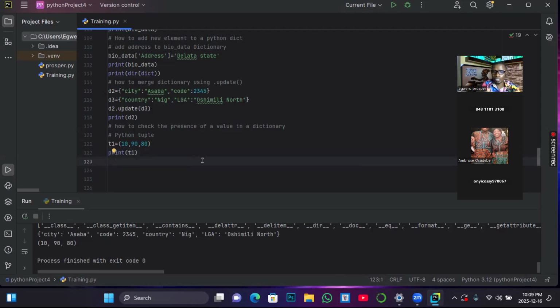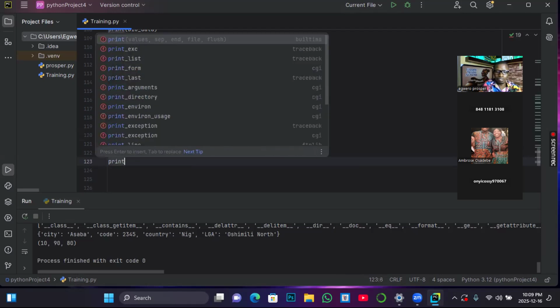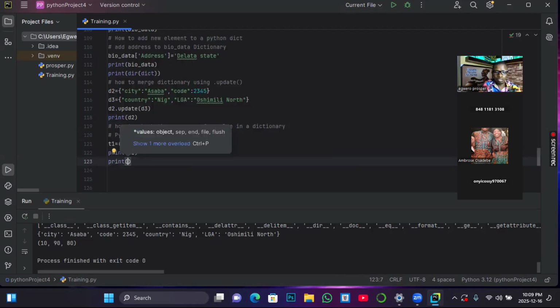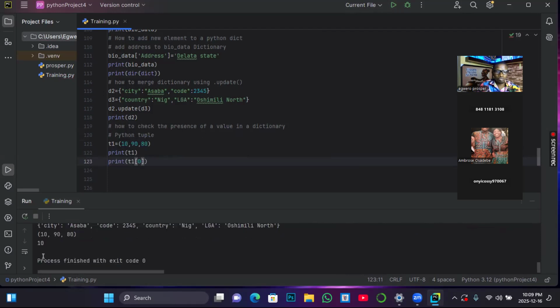Let's say I want to print 90 from the whole of that tuple. I'll still use the same method. Select the tuple, which is T1, then your square bracket, then let's say 0. That will also print the value you want. The only place where you cannot depend on the index is when you are dealing with a dictionary, because a dictionary has its own key that can be used to access its value.